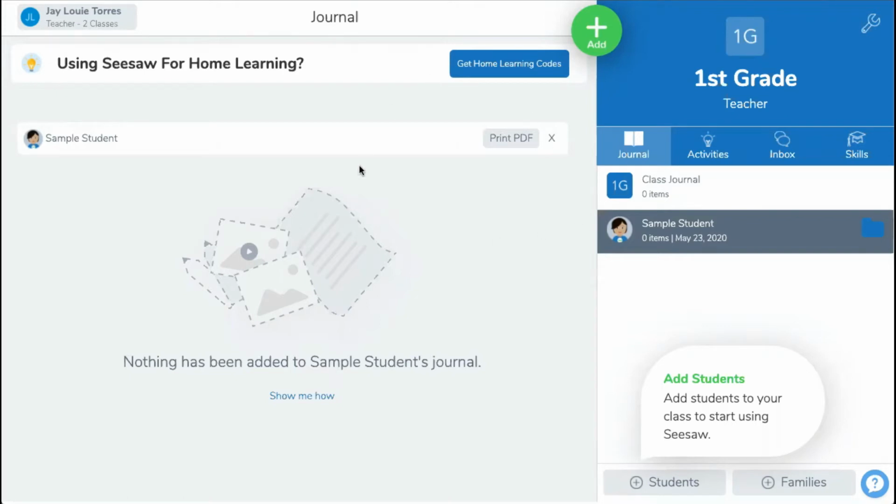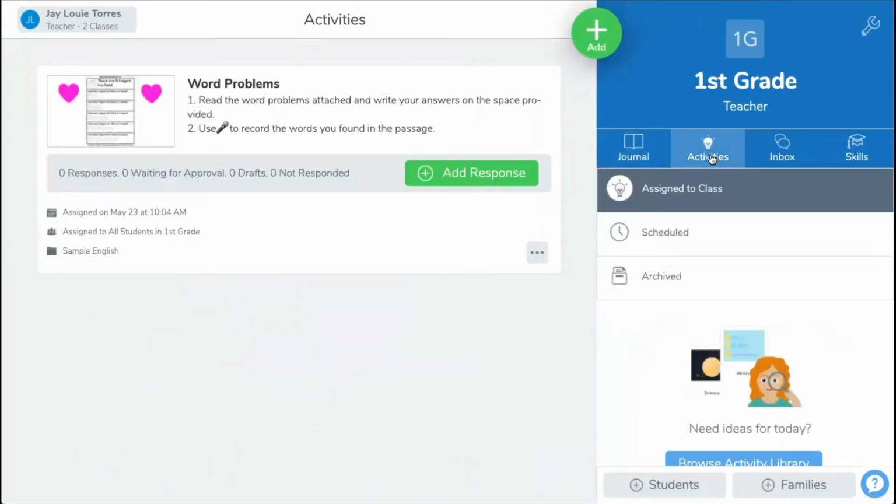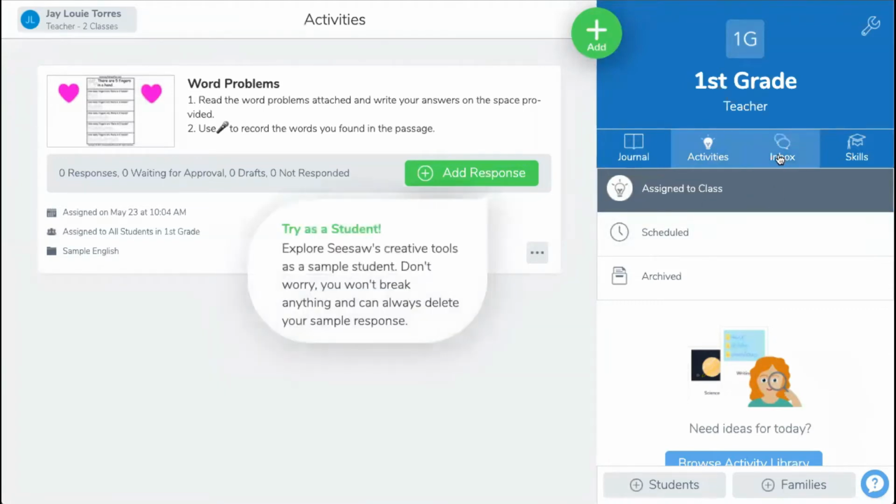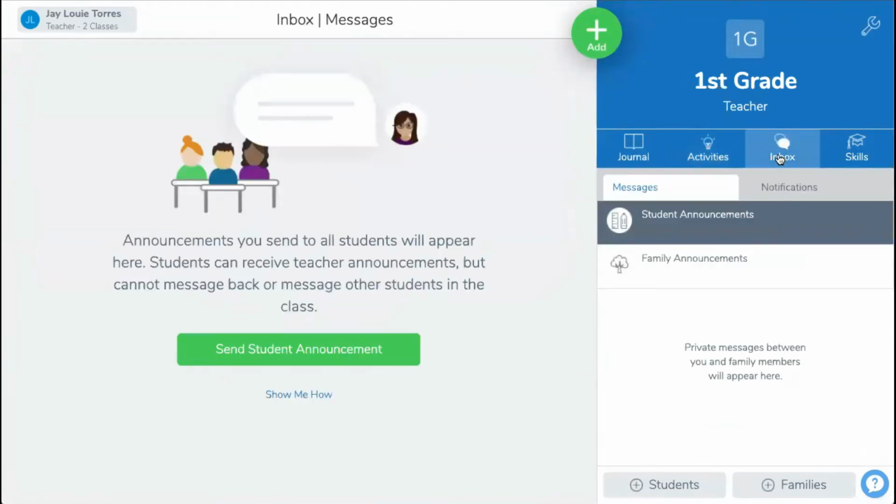This is what we call a student's journal. On Seesaw, you can send and assign activities to your students. Teachers can also send announcements to parents and at the same time to your students.